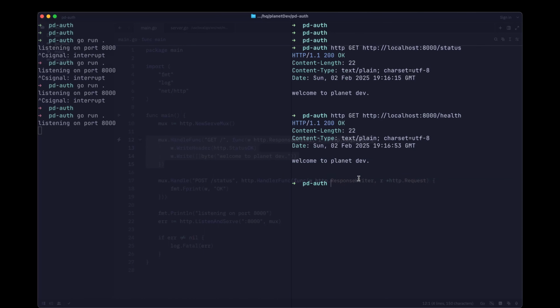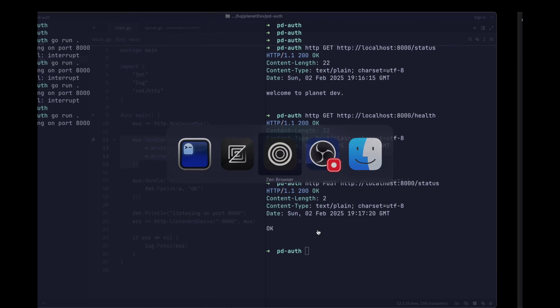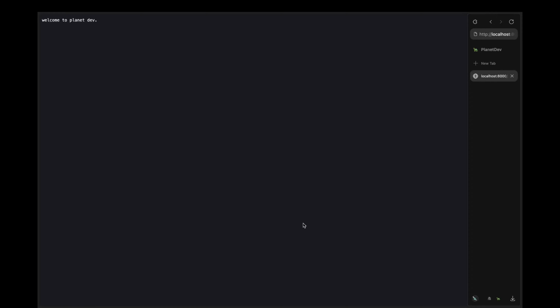If your exact path match is not there, then it should return a 404 not found kind of error. So let's check the status using the POST method. Yeah, it has responded with it. Okay. And if we check in our browser, we should not be getting anything, of course, like the default handler.